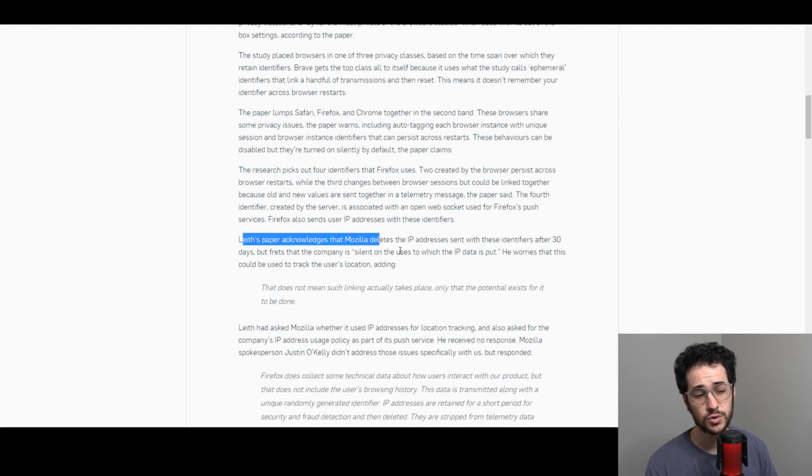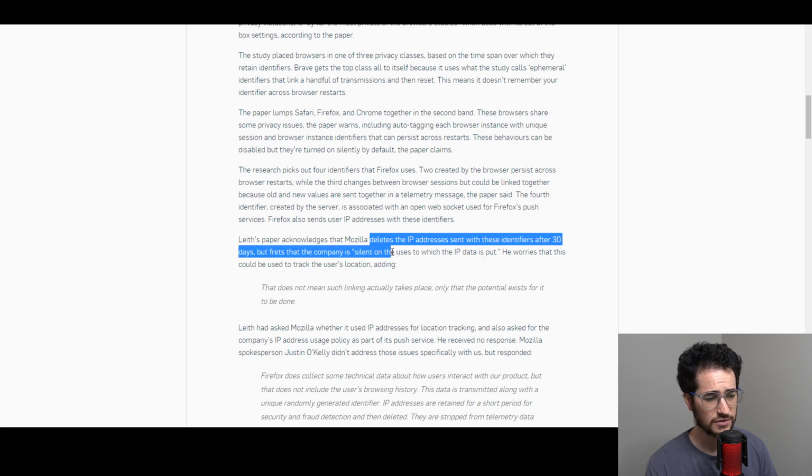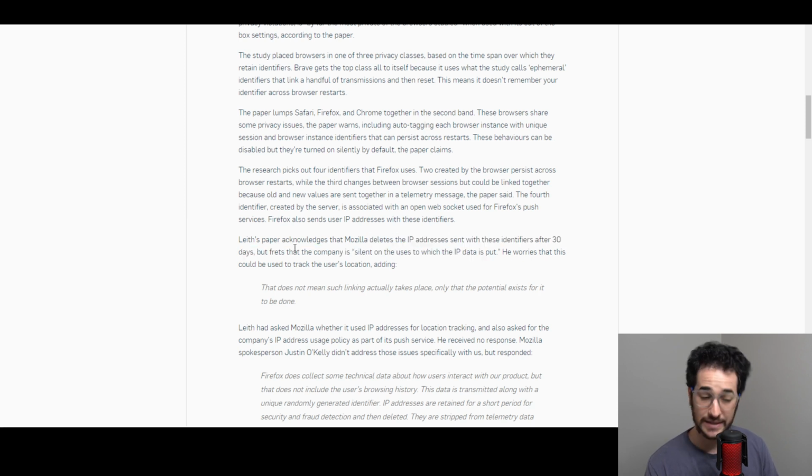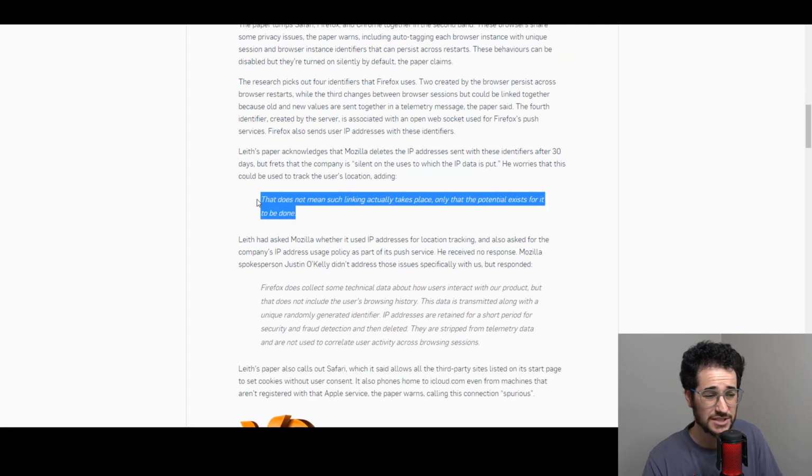Now, the paper also acknowledges that Mozilla deletes IP addresses sent with these identifiers after 30 days, but he's still worried that the company is silent on what the IP data is used for. He thinks that this could be used to track user location. That doesn't mean it happens, but the potential still exists.